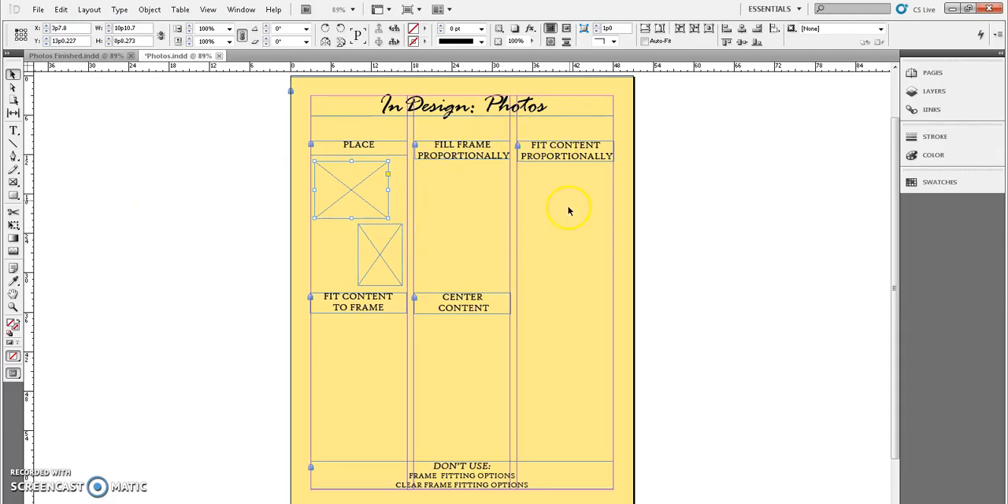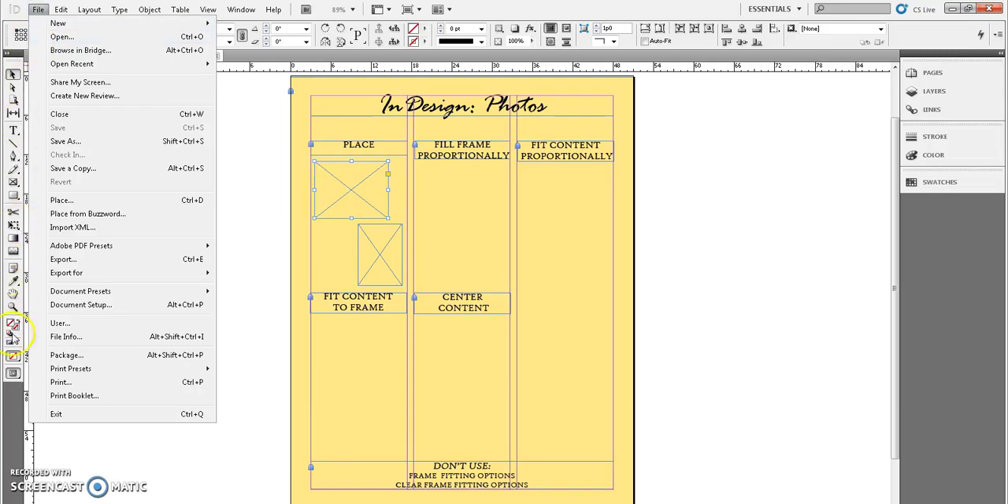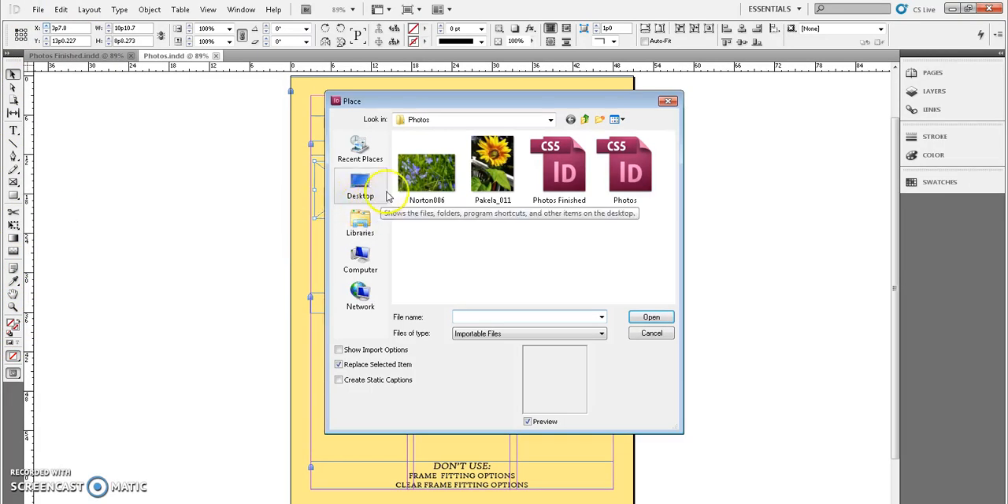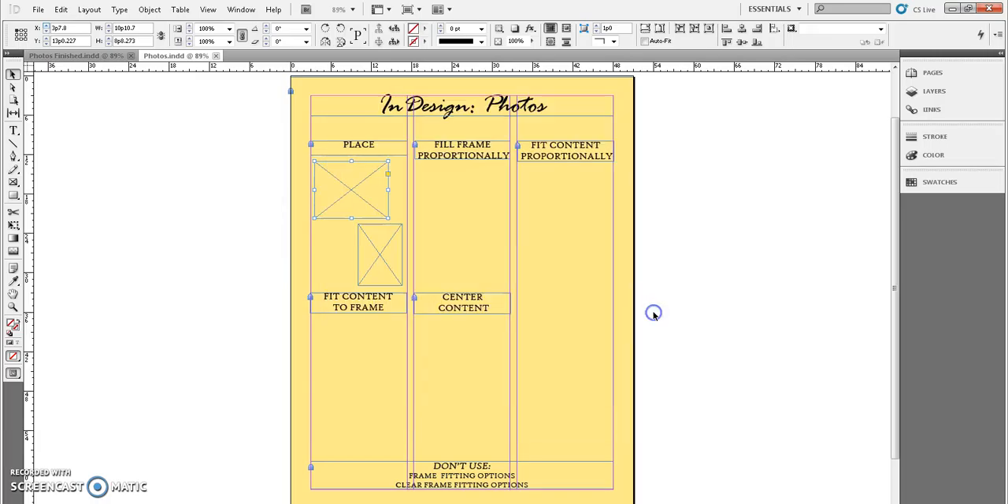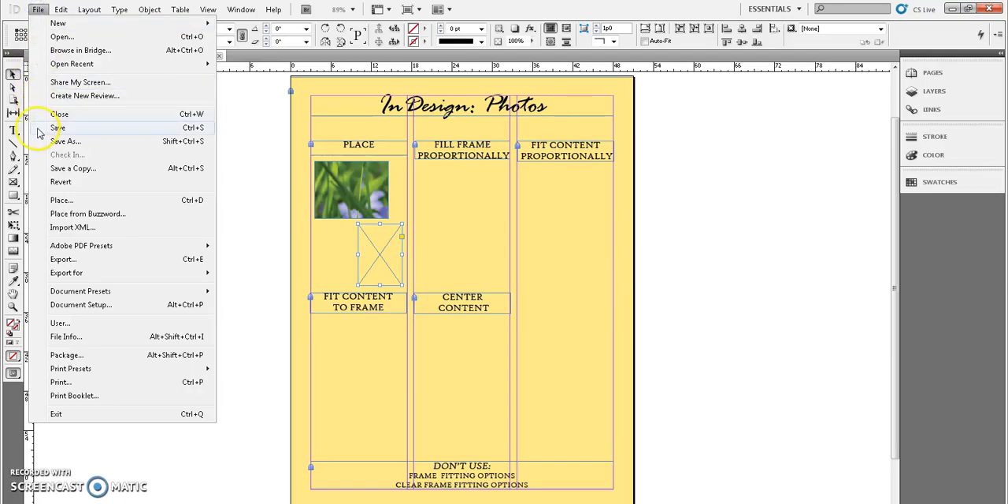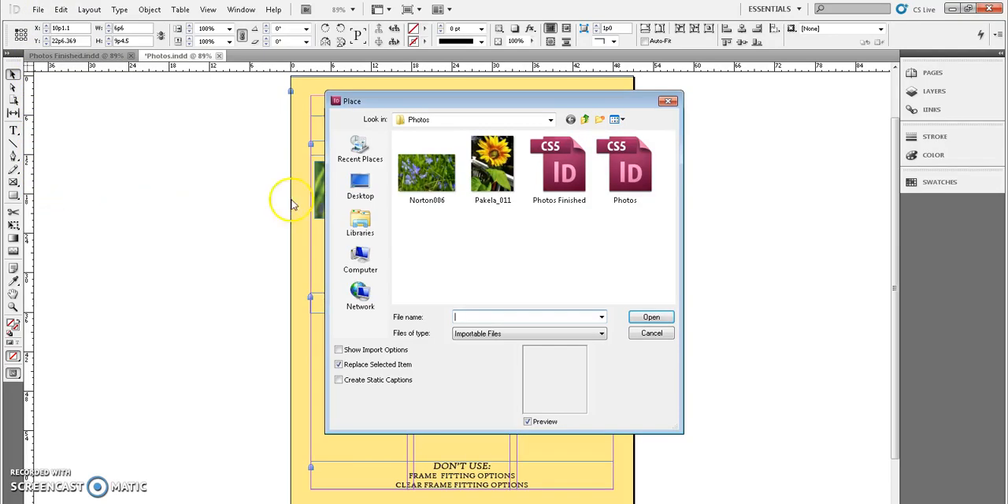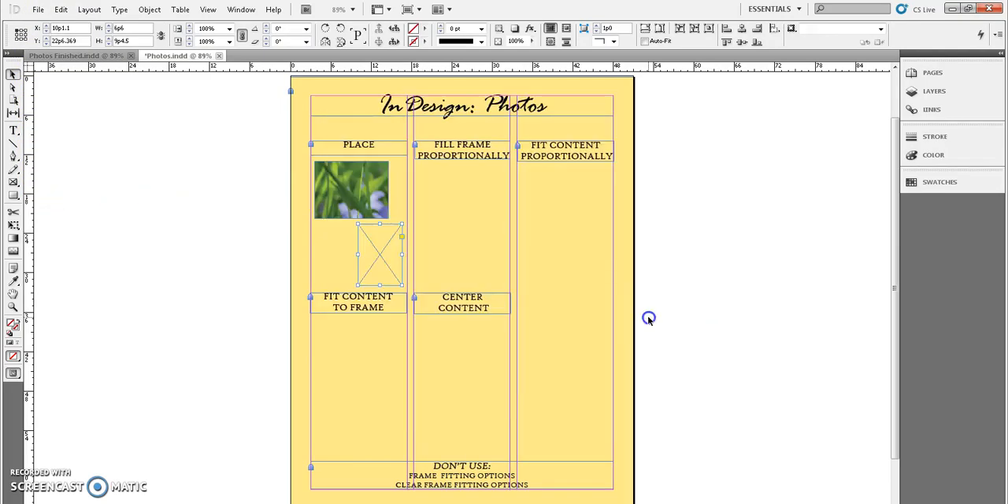I'm going to show you how to place photos. The very first thing you need to be on is this black arrow, and you can see that the box that I want is ready to go. I'm going to go over to File, halfway down, and hit Place, and I'm going to pick that particular photo. Then I'm also going to place the other sunflower photo that I showed you.